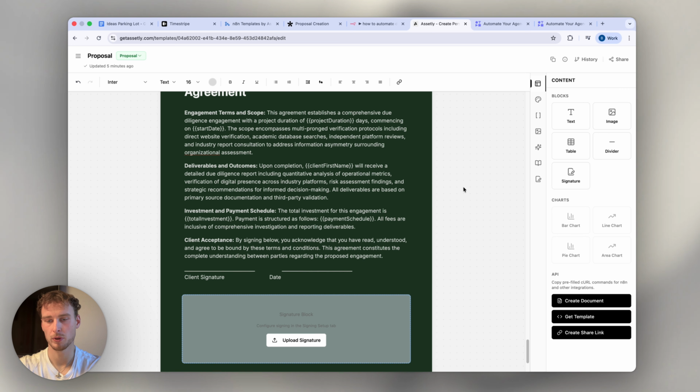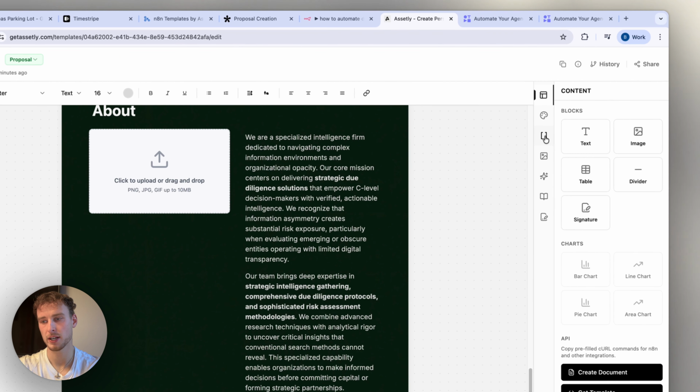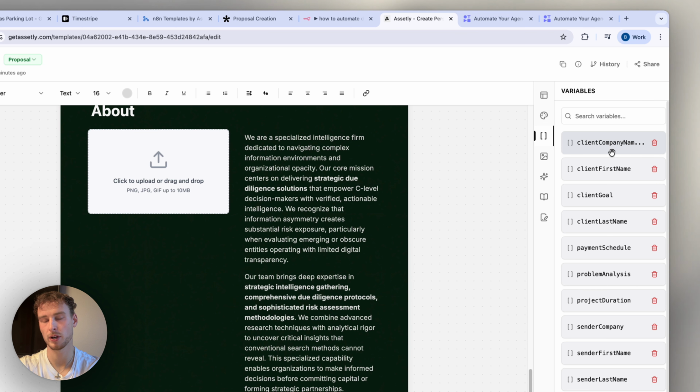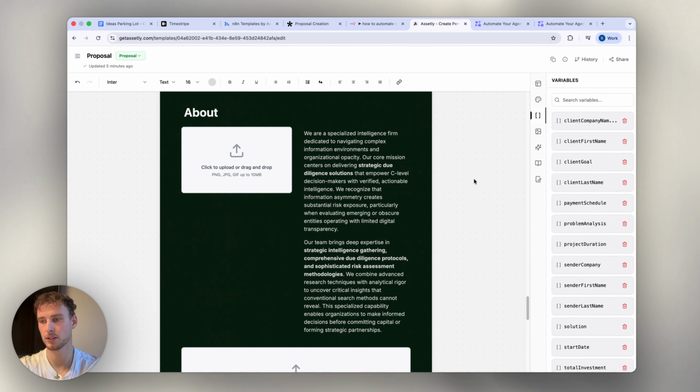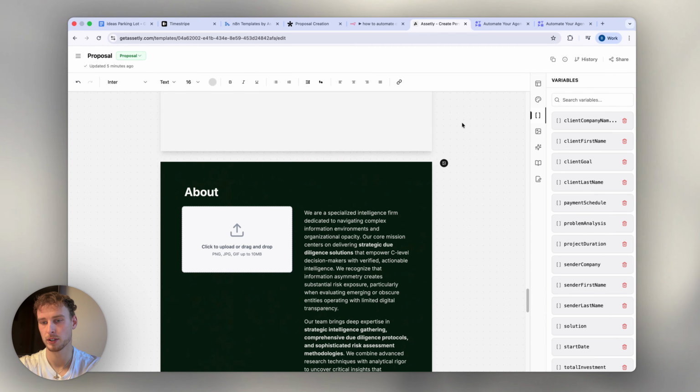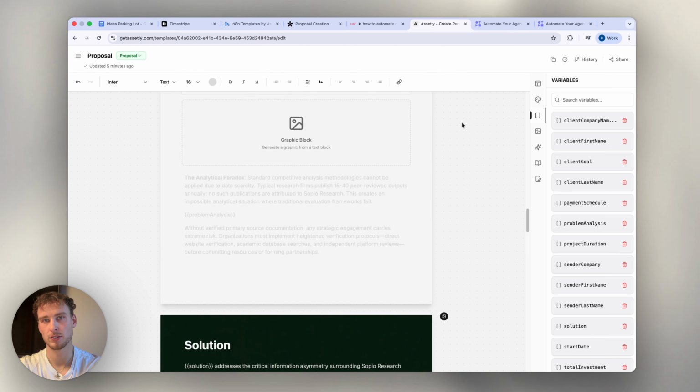But basically, we now have our template created, and on the right side, you can see the variables that were generated with the template. So we can fill in all these variables with n8n in the next step, which I will show you, so you can personalize each document for the lead.